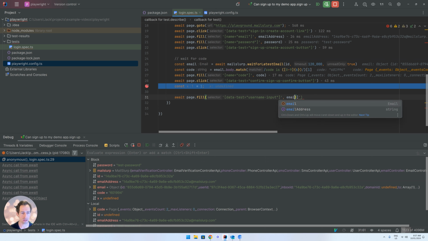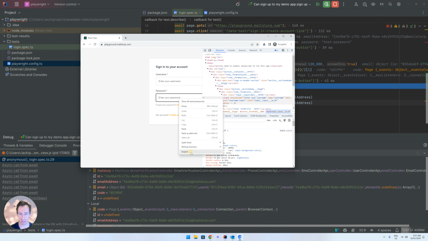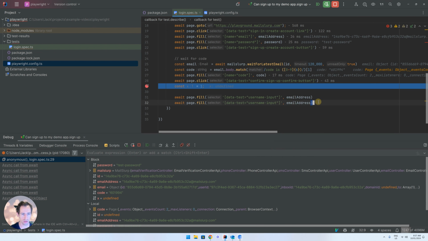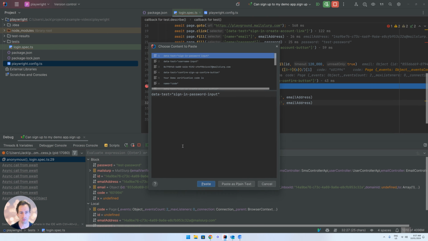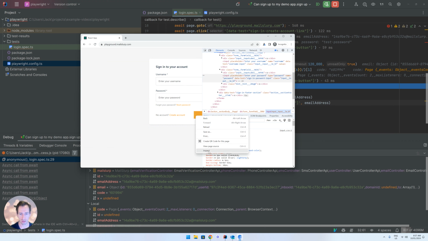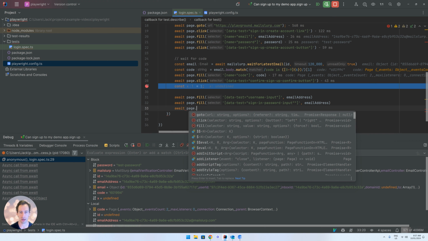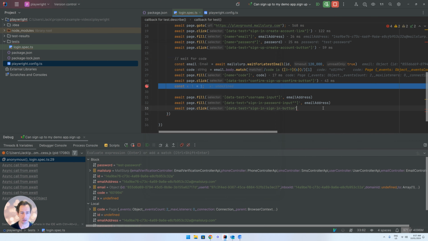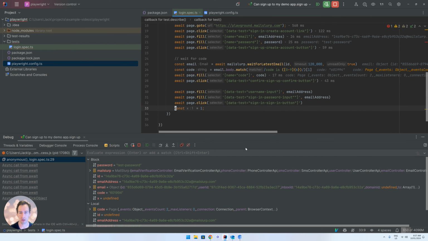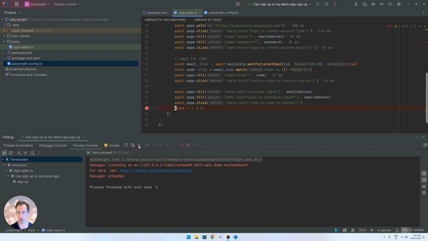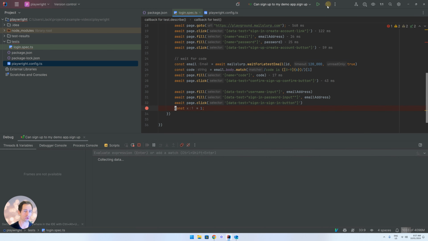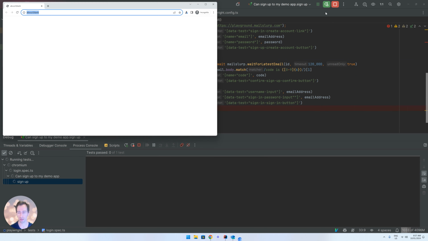So we'll use the email address there. Okay, and we want to fill out the password. I'll capture this here. Okay, and then we want to click this button, and it's the test ID, and wait, page.click. Okay, now let's move this down here. Okay, so let's stop that and let's run the test again, and this time we should get all the way through to a confirmation page. Let's see if that works.